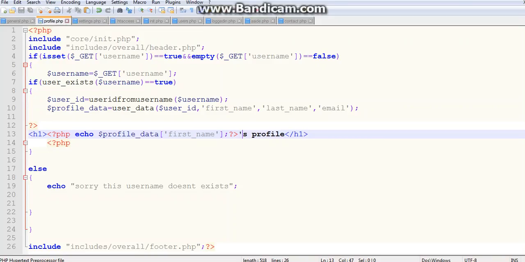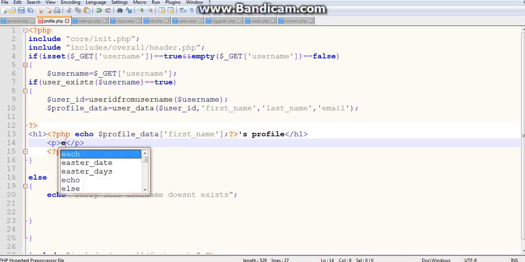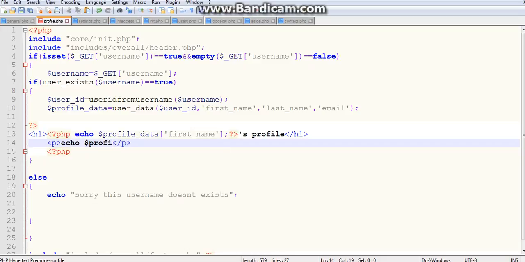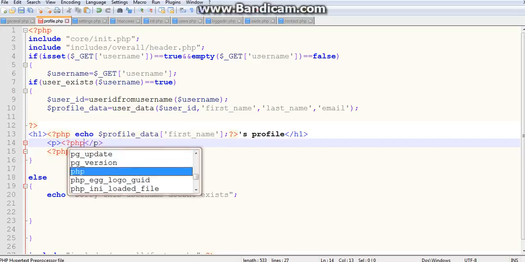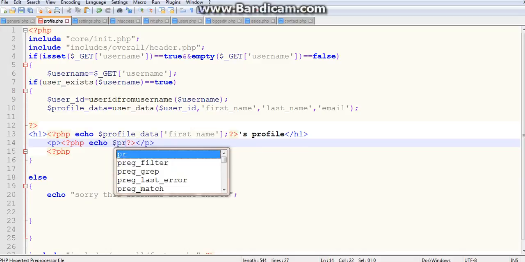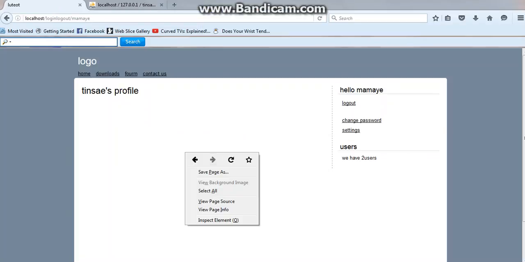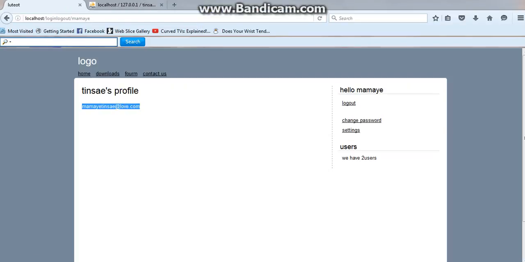Let me also display to the user the email address of this particular user. To do that, I'll use a paragraph tag here, and then echo out. Before that I have to open and close PHP tags, and echo out profile data. Then I pass the email as an associative array key. That's going to display the email address as well. It says mamaitensei@love.com. That is my profile.